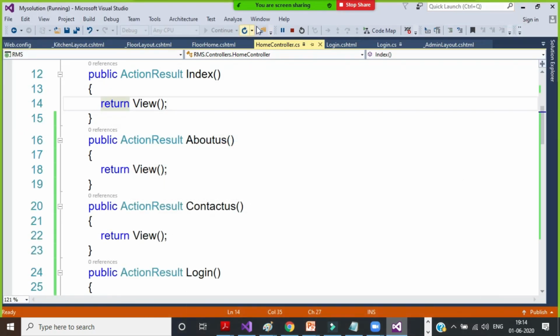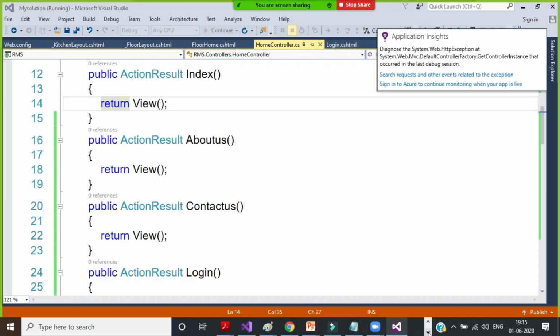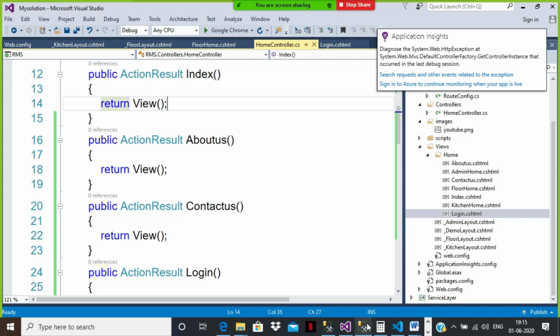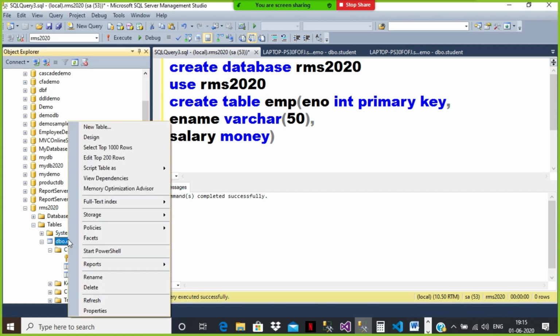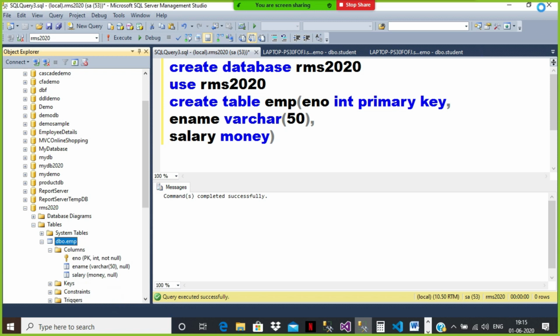Okay? So what I will do, first of all, I'll go to my database. Open your SQL Server Management Studio, and there you can create one table. Is it clear? Create one database with the name RMS 2020. Use RMS 2020 and then create table EMP with columns E number, E name, and salary. Apply primary key for E number. This is my employee table. Right click, refresh. So I want to insert the record in the table.